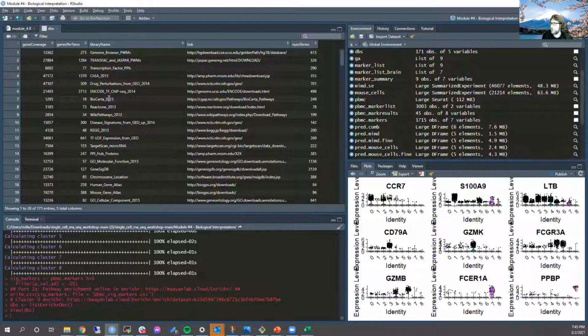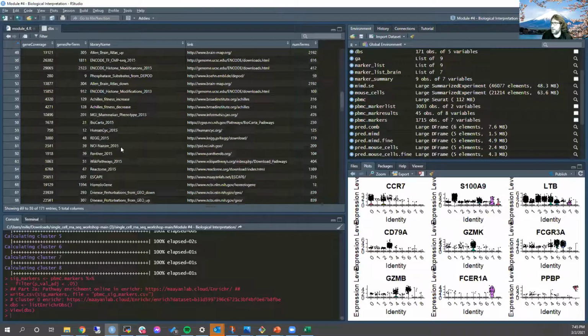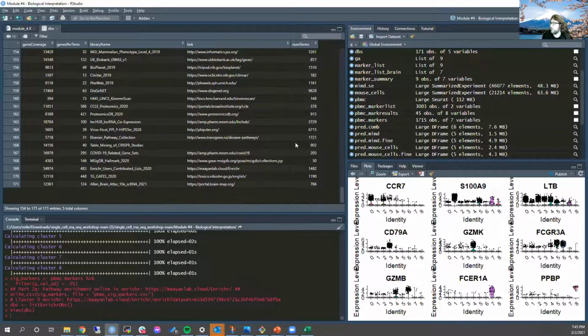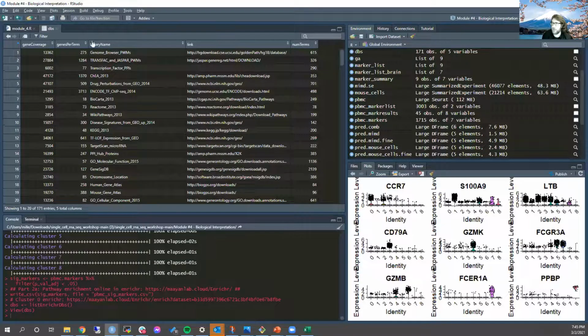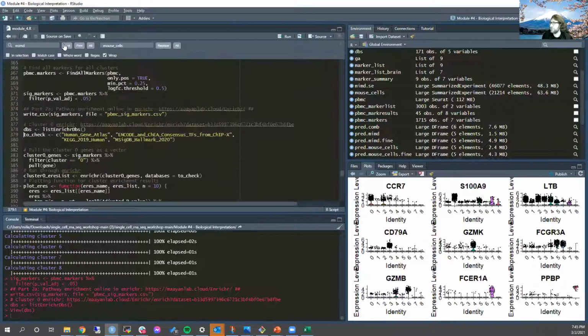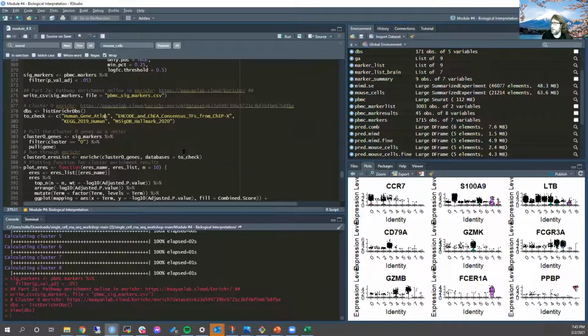And so these are all the different databases that are available. We can see we already saw Human Gene Atlas, we already saw KEGG, BioCarta, CHEA, and there's literally over 170 of them now. So many. It's really maybe too many. But let's say we want to just focus on 4. We want to get the Human Gene Atlas, our ENCODE and CHEA transcription factors, our KEGG, and our MSigDB hallmark gene set.